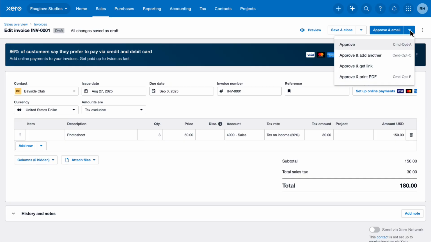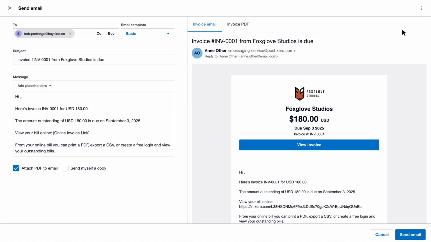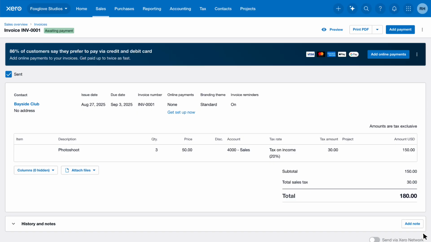To email it to your customer, click Approve and Email. Edit the email message on the left and view a real-time preview of the invoice on the right. Confirm your customer's email address and customize the message. By default, the message includes an invoice link, allowing your customer to view the invoice online. Click Send Email to email the invoice to your customer. The invoice will now show as awaiting payment.